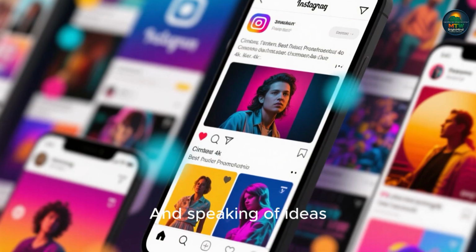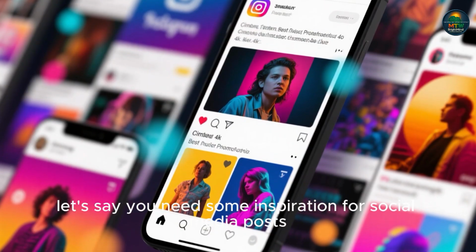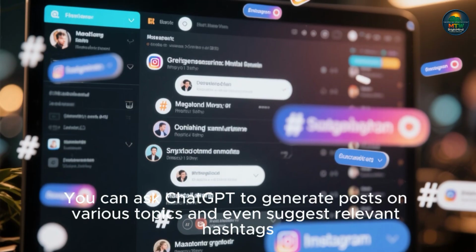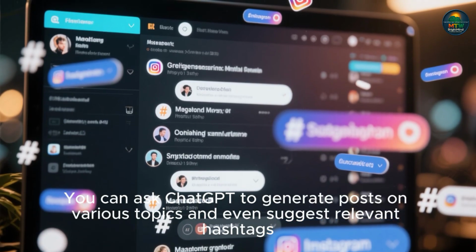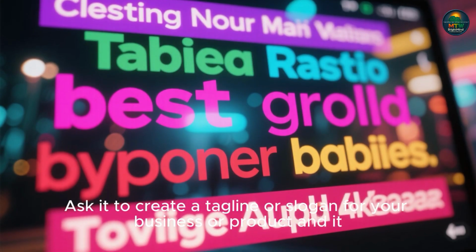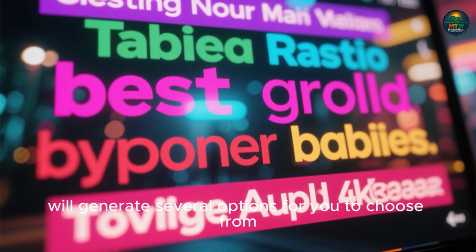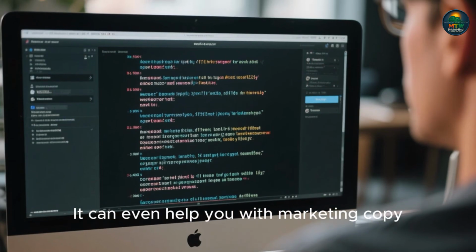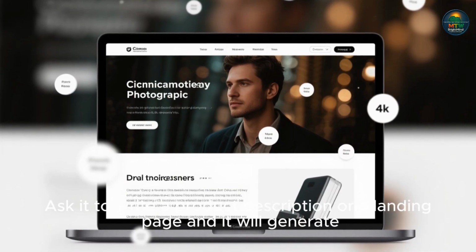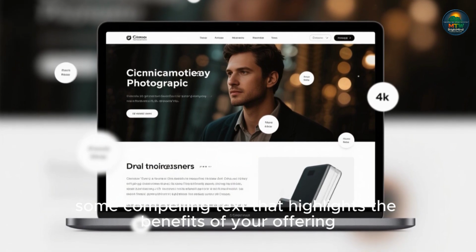And speaking of ideas, let's say you need some inspiration for social media posts. You can ask Chat to generate posts on various topics and even suggest relevant hashtags. You could even ask for help with branding. Ask it to create a tagline or slogan for your business or product, and it will generate several options for you to choose from. It can even help you with marketing copy. Ask it to write a product description or a landing page, and it will generate some compelling text that highlights the benefits of your offering.